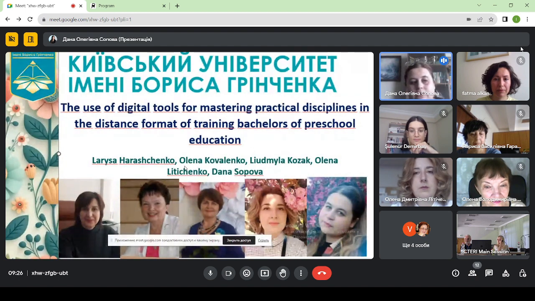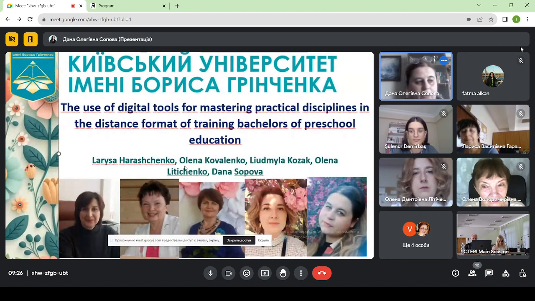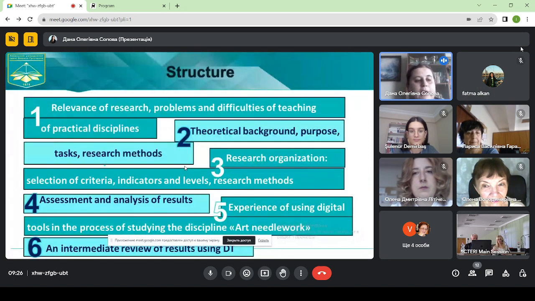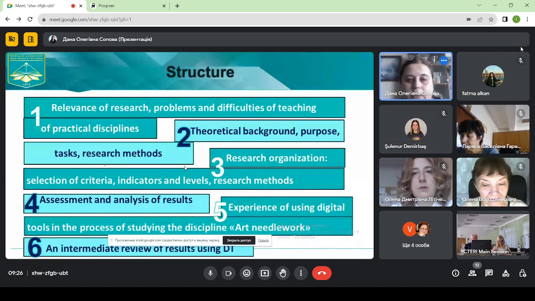We present the results of the study on the topic: the use of digital tools for mastering practical disciplines in the distant format of training bachelors of preschool education. We will acquaint you with the experience of using digital tools in the preparation of Bachelors of Preschool Education in the practically oriented discipline of art needlework. The slide shows the structure of the report.